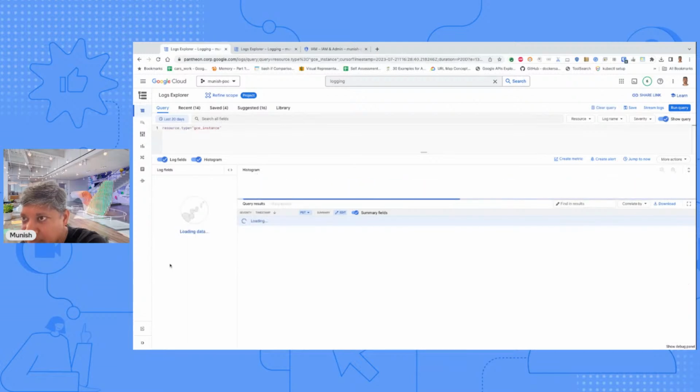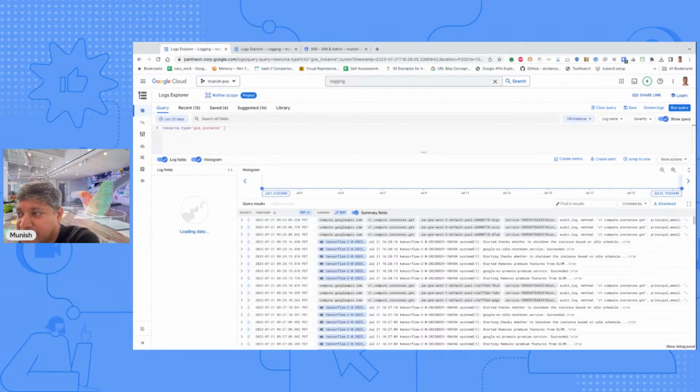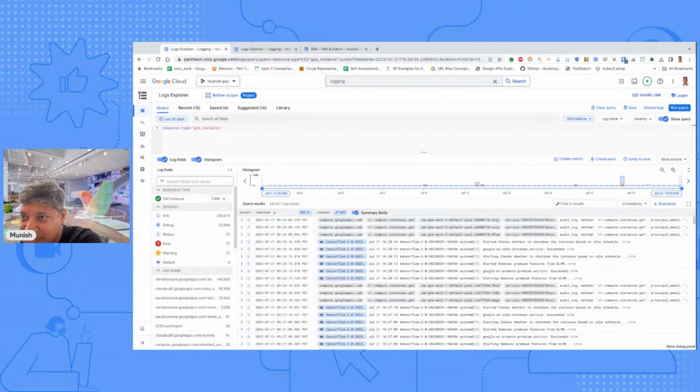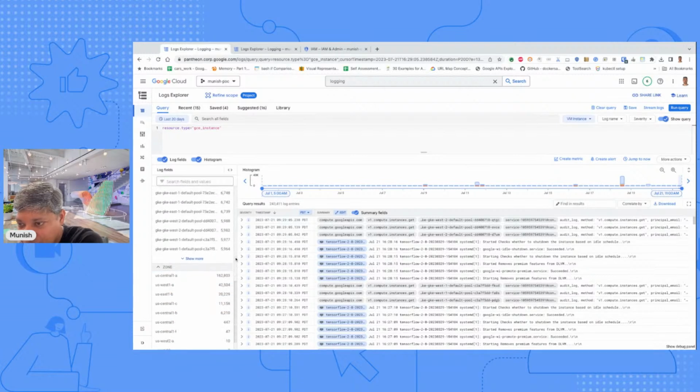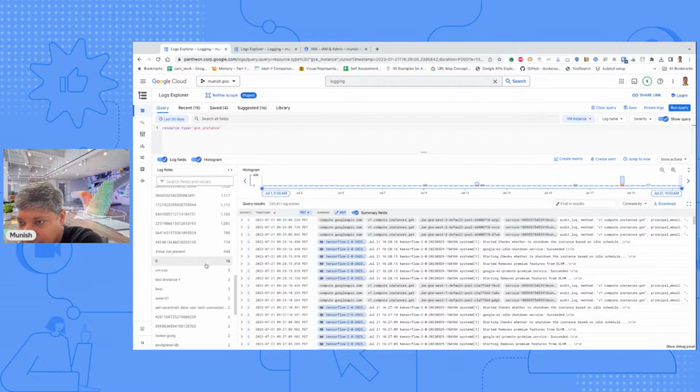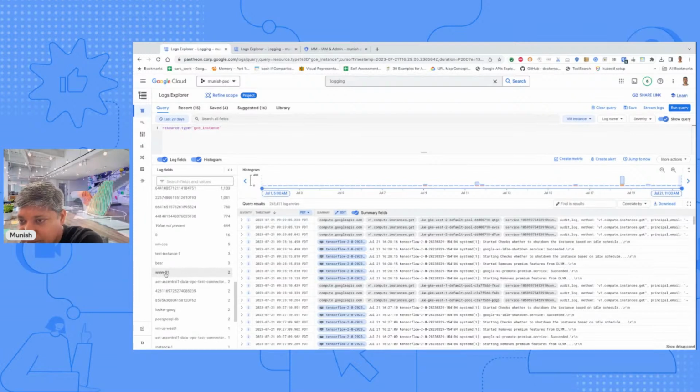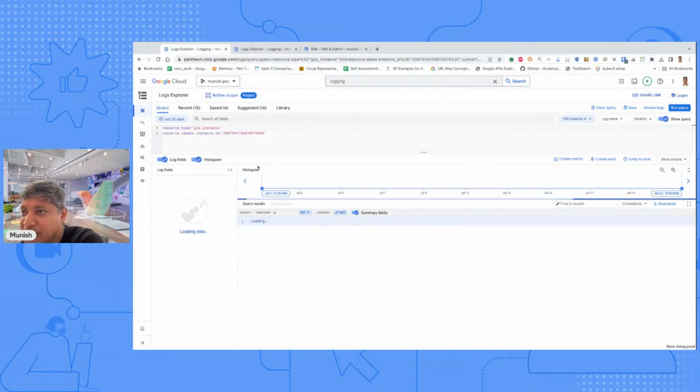VM. All right. So again, we are trying to answer the question, who logged into my VM? So we selected GCE instance as the resource, and then we'll put more filters to answer this specific question very, very easily. These are all the instance IDs or VMs in my project. Let's pick one of them. Let's pick this guy. This is one VM that I'm interested in, let's say, asking who logged into this VM.